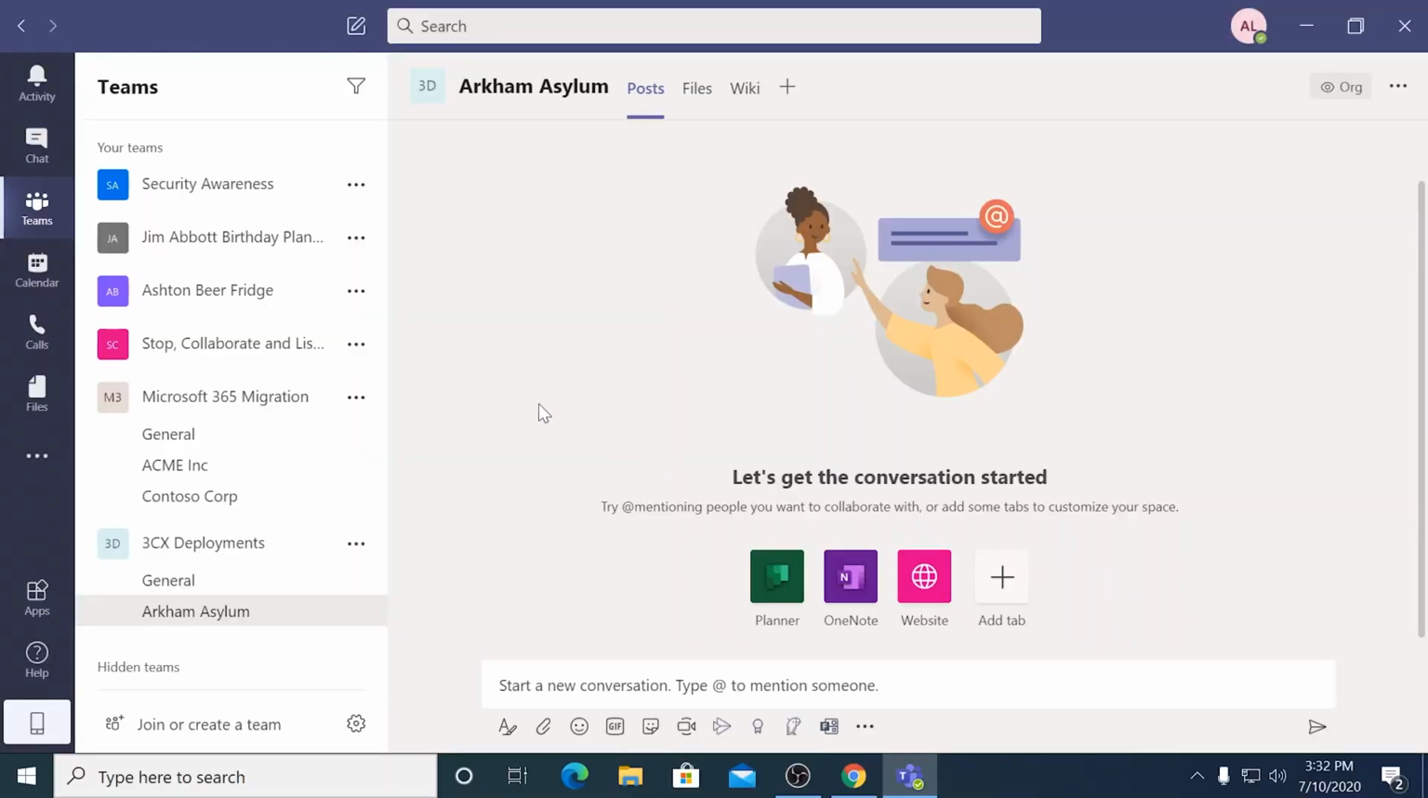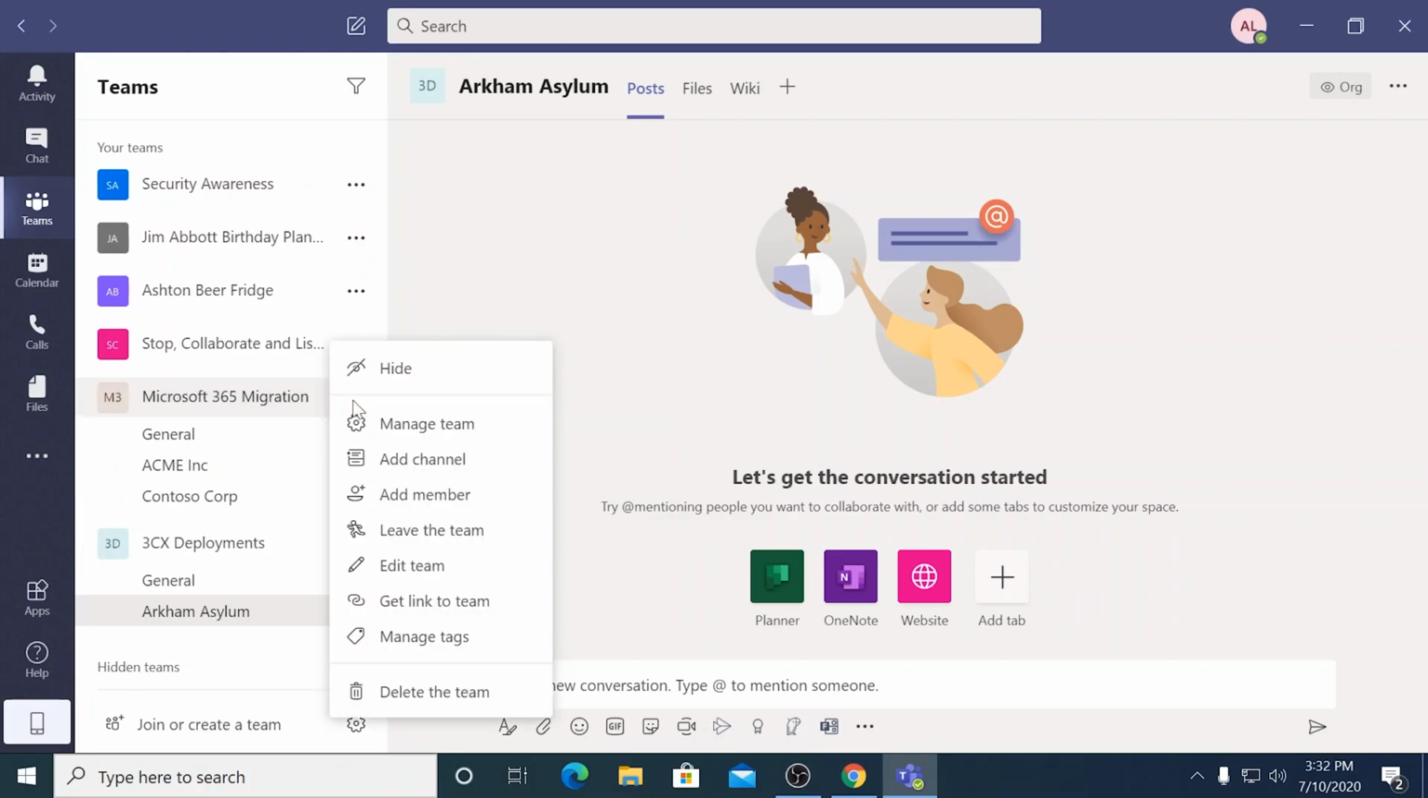Earlier, you saw us create a team for Microsoft 365 migration. We also have a team for 3CX deployments, two of the projects that we work on here at Ashton. In Microsoft 365 migrations, we have channels set up for each one of the clients that we're working with who we are doing a 365 migration for. When we get a new client, we add them by going to the More Options button and clicking Add a Channel.